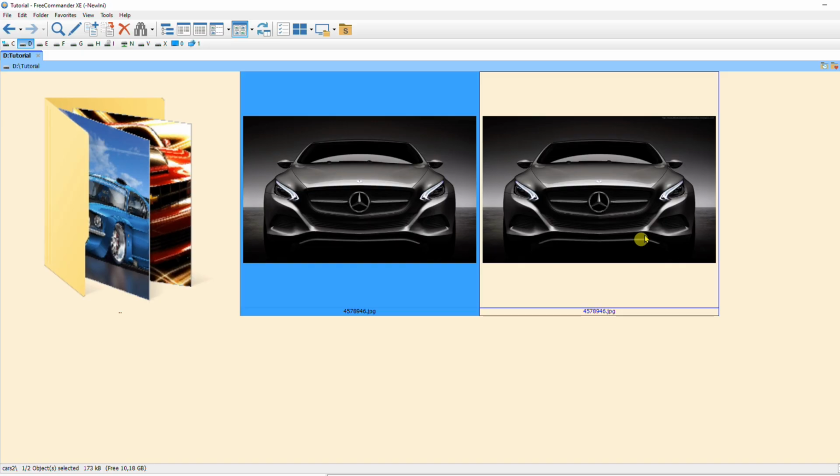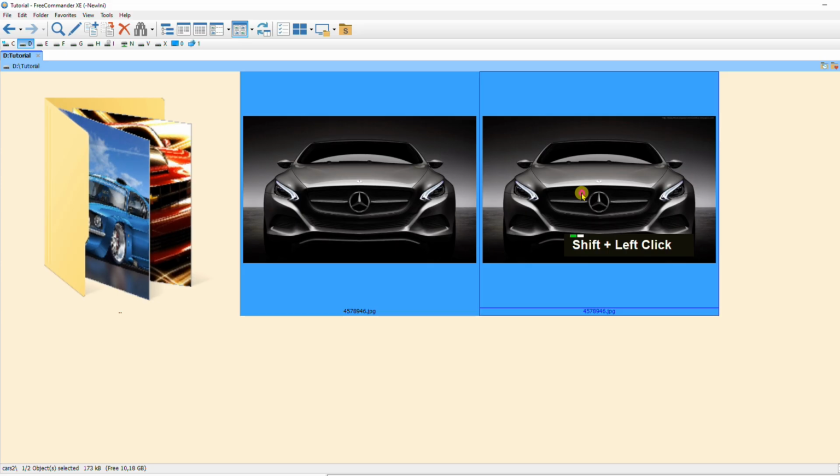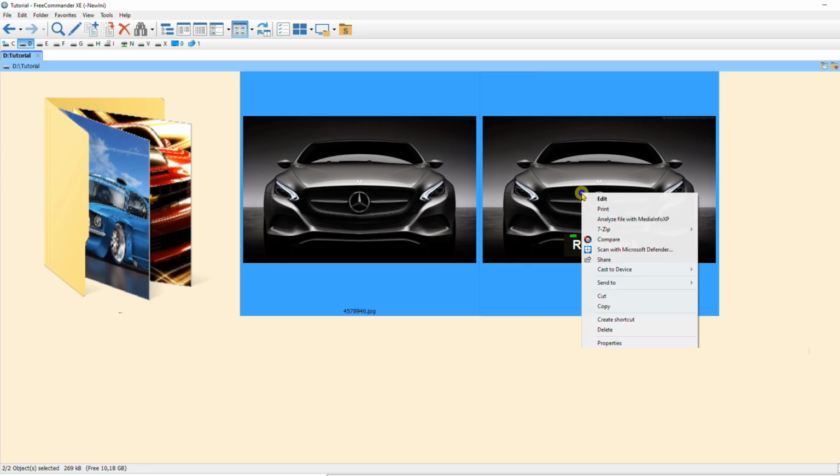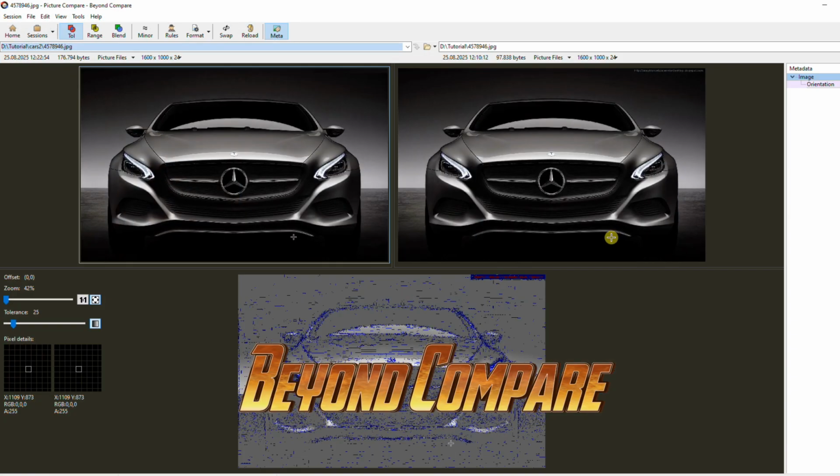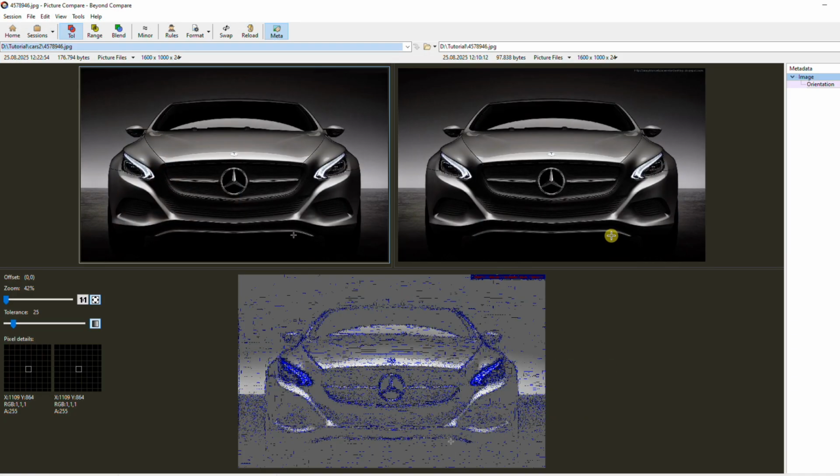These two pictures look the same visually in FreeCommander's thumbnail view. Select both of them, then right-click to open the context menu and choose the Compare option. This will allow you to see a side-by-side comparison to confirm if they are indeed identical.